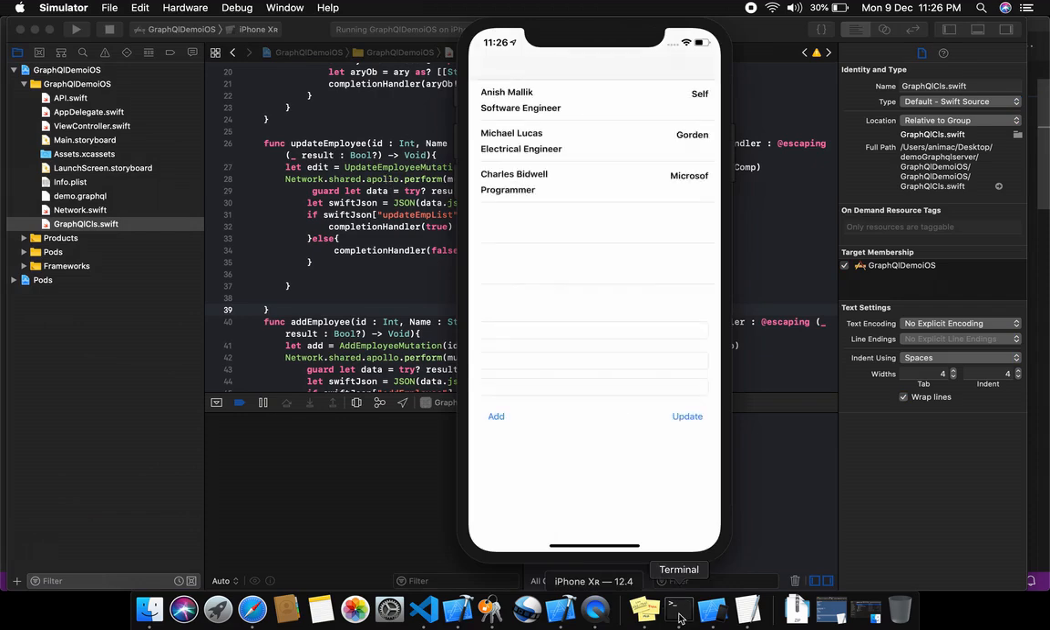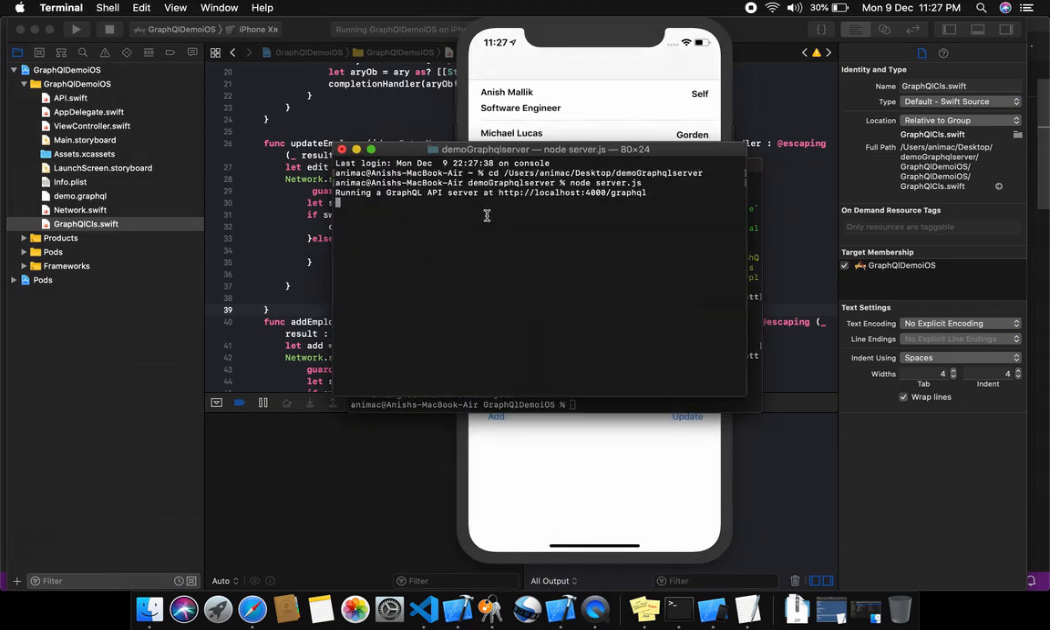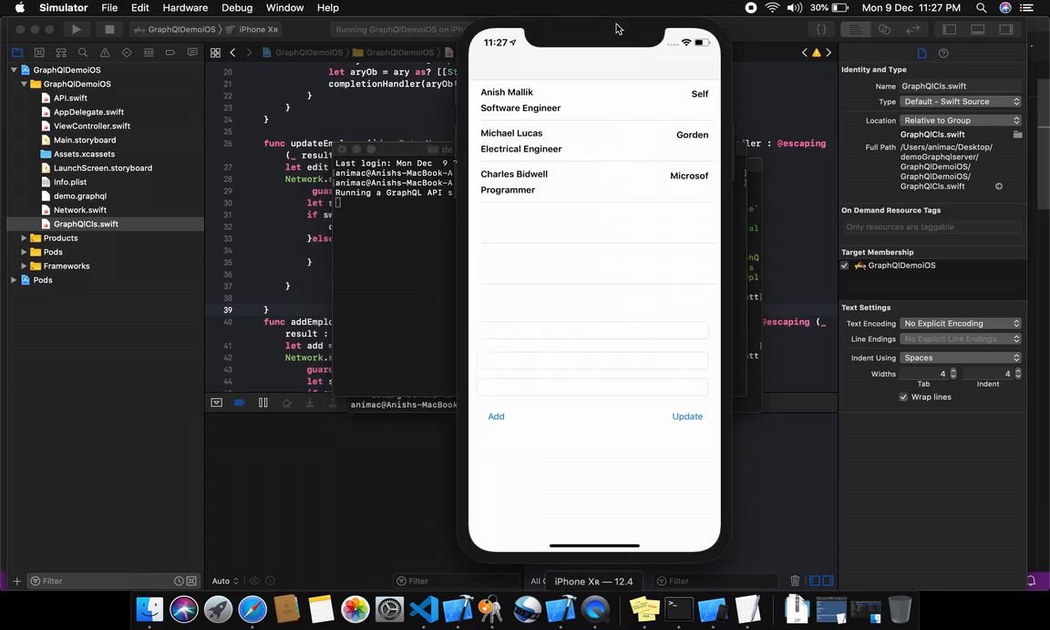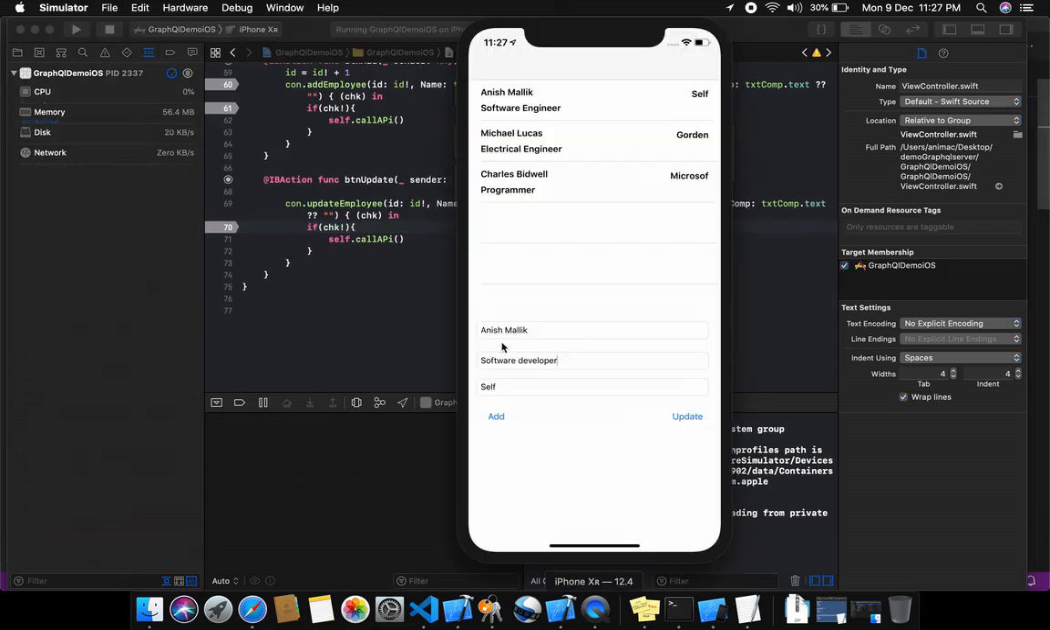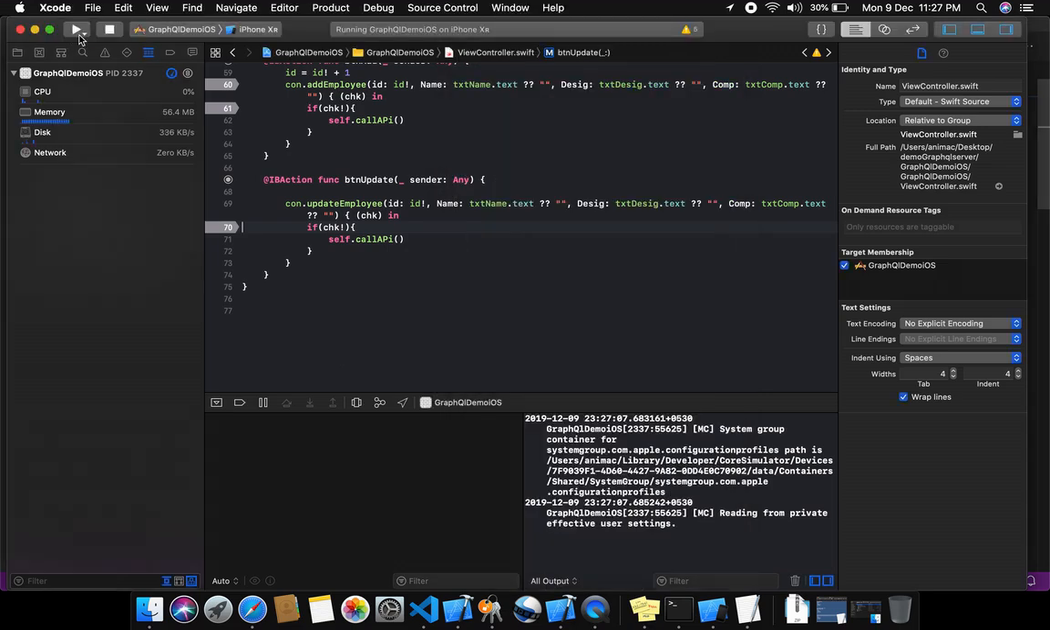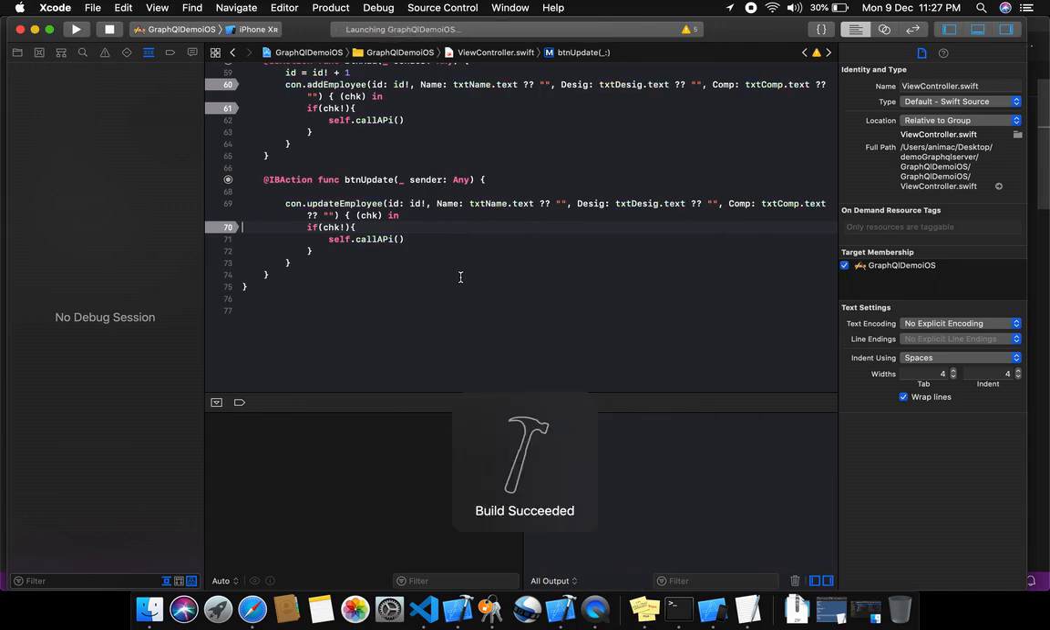Make sure that the server is in running state. Don't quit this terminal, otherwise it will not work. So you can see it got changed. Software developer. Instantly it's not reflecting, that I need to figure out why. But when I run again, it gets updated.